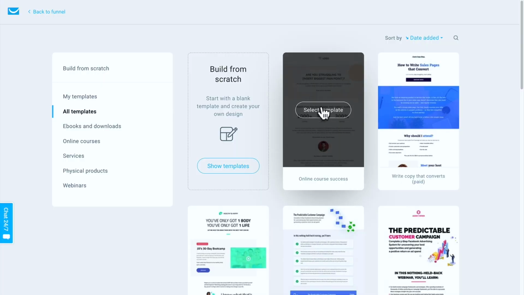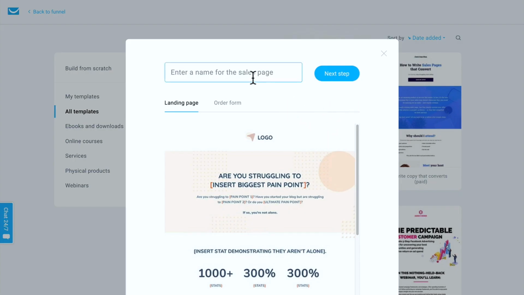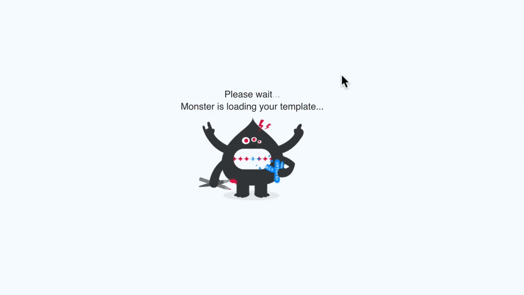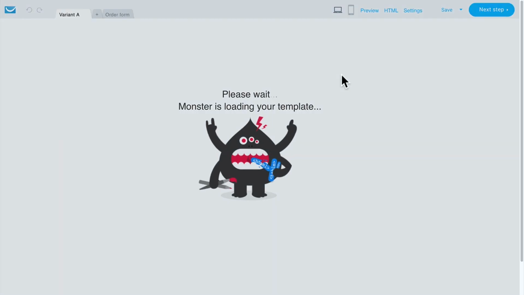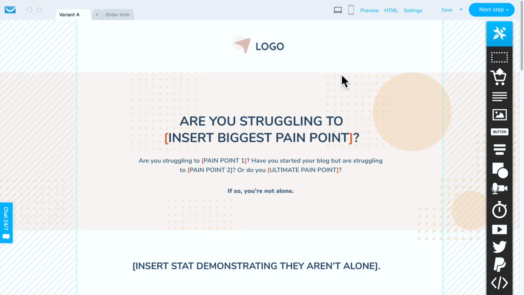Now, this version is kind of like a customizable template with prompts to guide you through writing effective copy for your sales page. So I'm gonna go ahead and click on select template, then I'll give it a name. Let's go with blogging success course, and then click on next step. Then we'll wait for this monster to do its job, and here we have it, my sales page template loaded for us to customize completely.